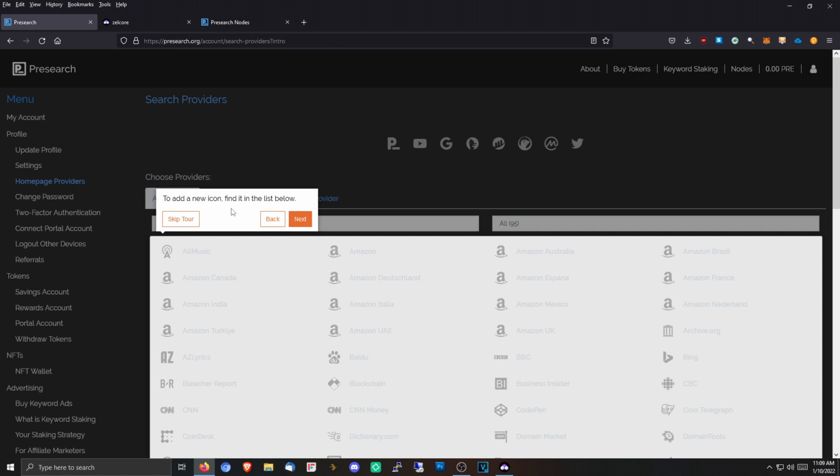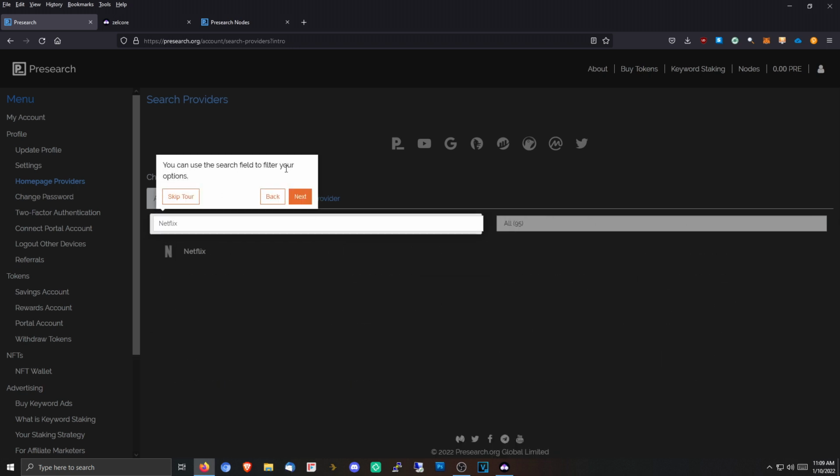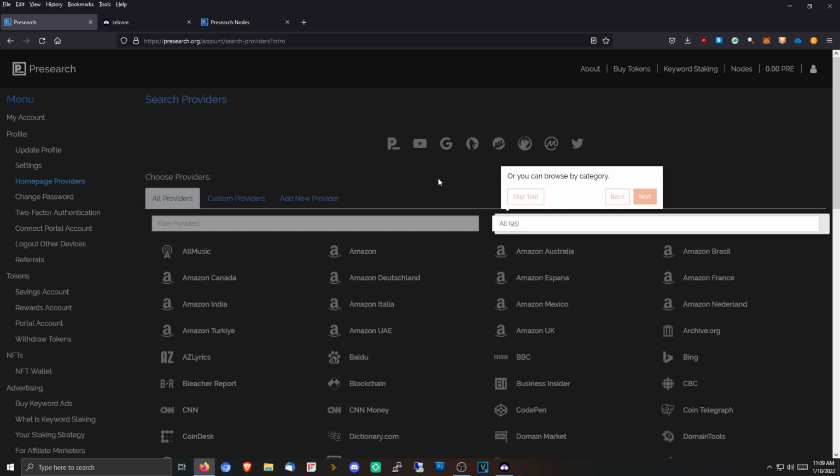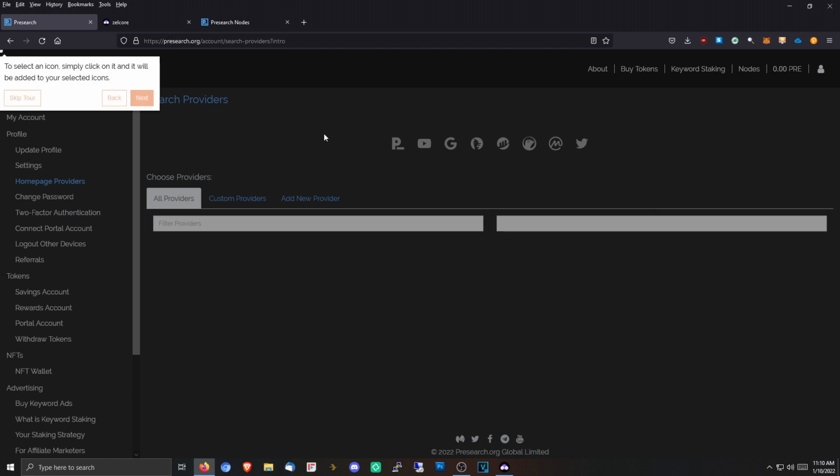To add a new icon, find it in the list below. Click on Next. You can use the search field to filter your options. Oh, that's cool. So if I just want Netflix to appear here, I can just type that in. Next. Or you can browse by category. Oh, pretty neat. So we can put in whatever categories we want. To select an icon, simply click on it, and it will be added to your selected icons. So just like that, Netflix gets added to our default list of options underneath the search field.